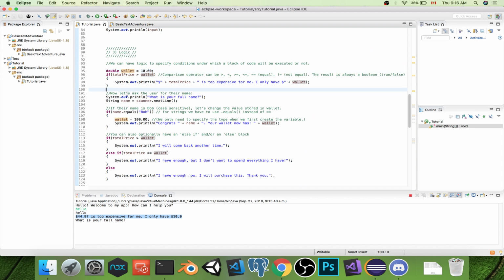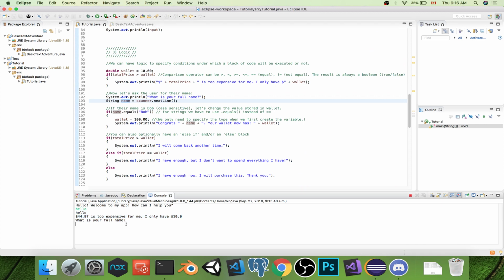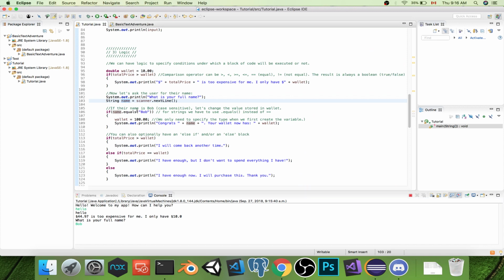Now our next section, we print out what is your full name, and we're taking in some input to go into name. So I'm going to input a name into here. Actually, I won't do that. I'll do Bob. All right, Bob with a capital B. Because with this name, we're actually going to check if it's equal to this string here, which is Bob with a capital B.